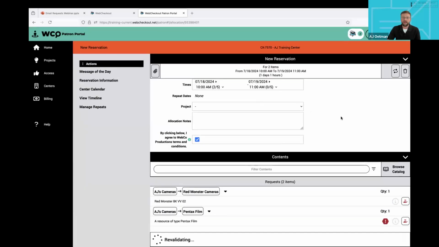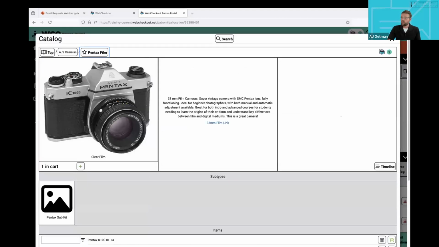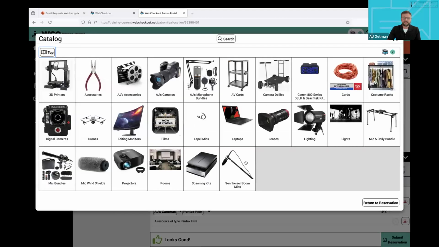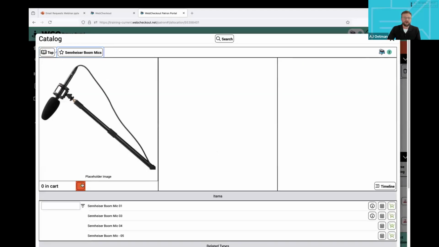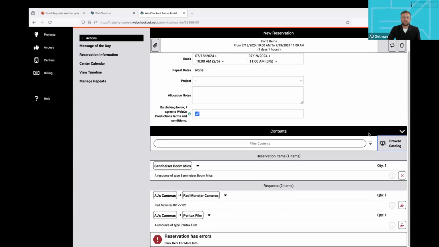So I'll select request, and now they're both listed as requested items, which is why I see the red hand beside each. She'll go ahead and just add one more item. So she'll add her Sennheiser boom mic. Great. And now her order looks good.